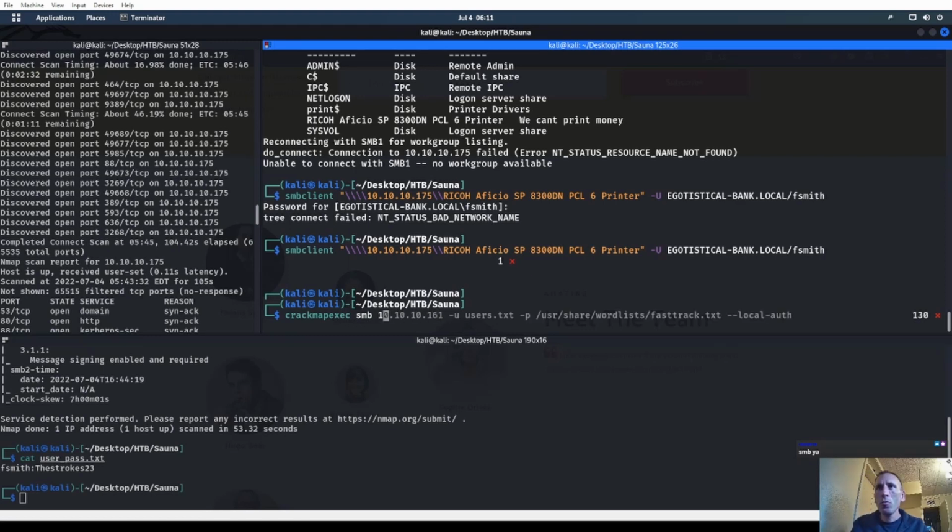So I always do something like this. I always got to come back and then do it like that. So user is fsmith. Password is Thestrokes23. Thestrokes23. And we have --shares.